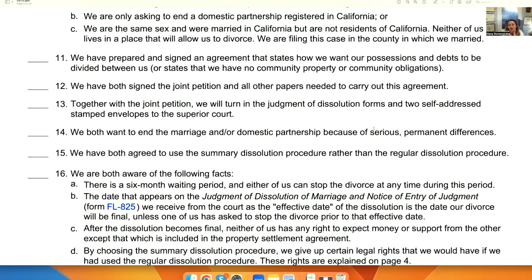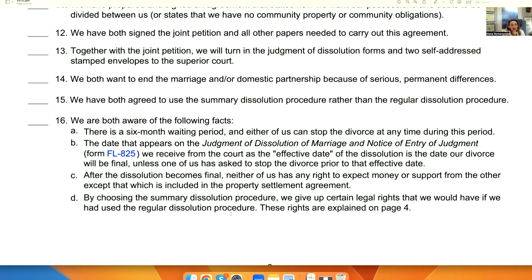And because of serious and permanent differences, which is a different way to say we have irreconcilable differences, we both agreed to use the summary dissolution. So it only works if you both agree. And we're aware of the following facts. There is a 6 months waiting period, 6 months and 1 day, technically. The date that appears on the judgment of dissolution of marriage, which is the final form that you need to fill out, we receive from the court as an effective date.